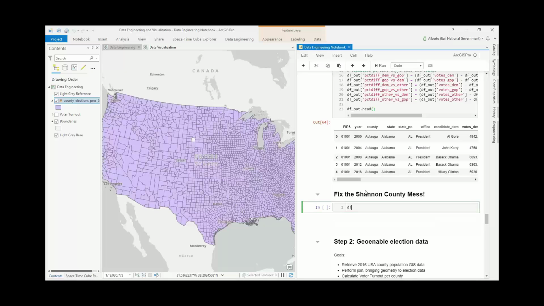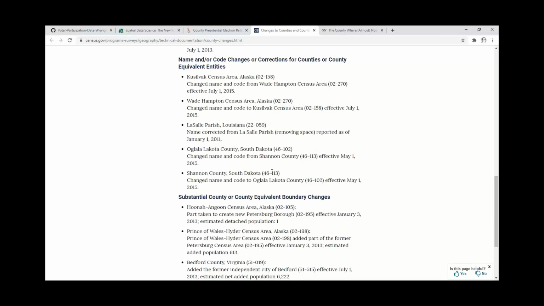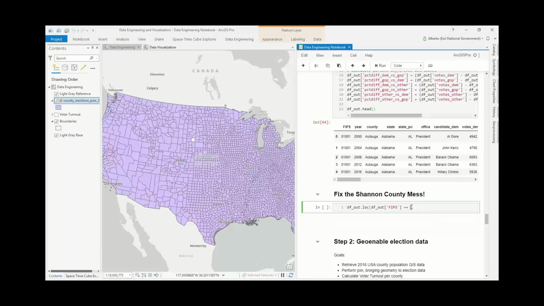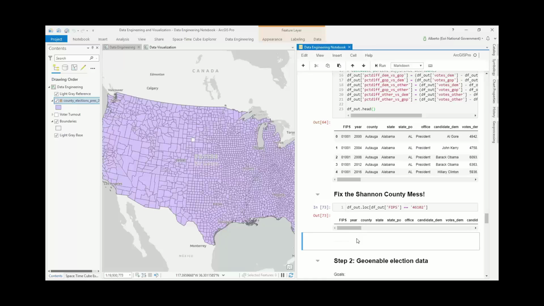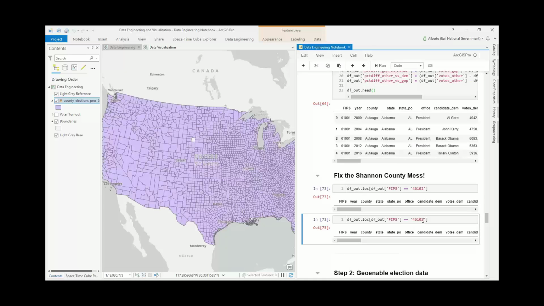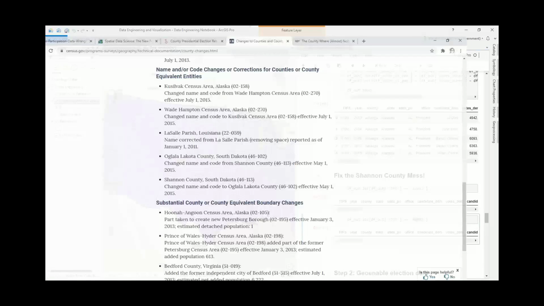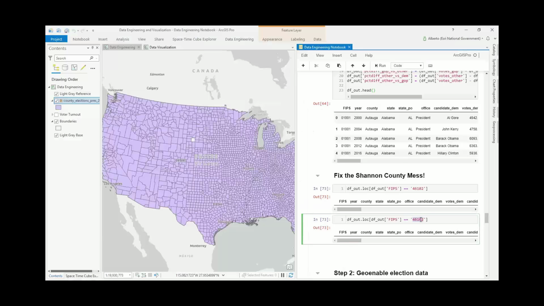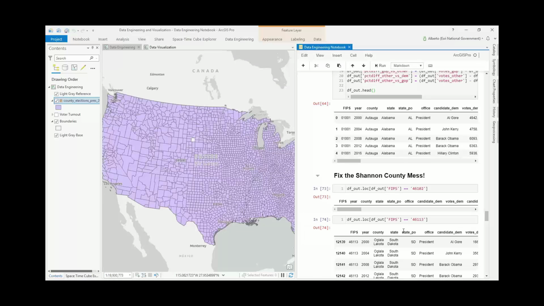And then for this county, let's assess what's going on here. So I'm going to locate where the FIPS code equals, and if we look back at our little web page, it's supposed to be 46102. That's what it is currently, and the name is Oglala Lakota. So let's check for 46102. Okay, no counties came back. I'm going to copy and paste the cell. Let's check for the old FIPS, which is 46113. That's what it used to be a few years back.